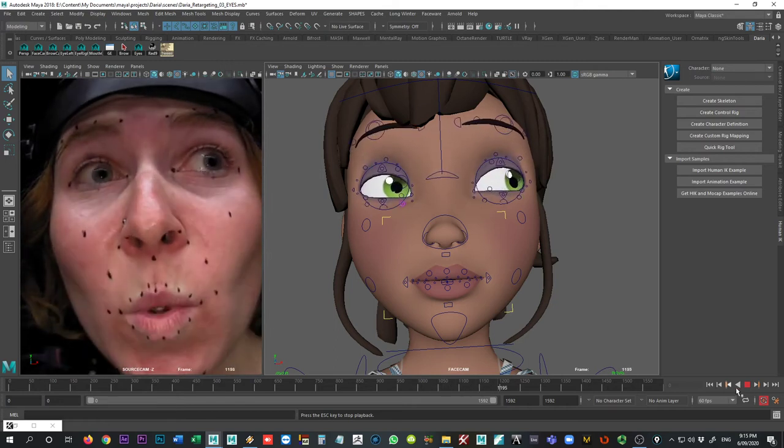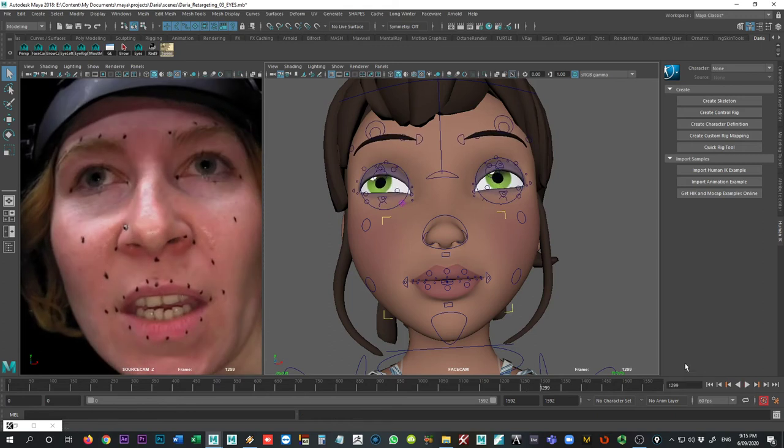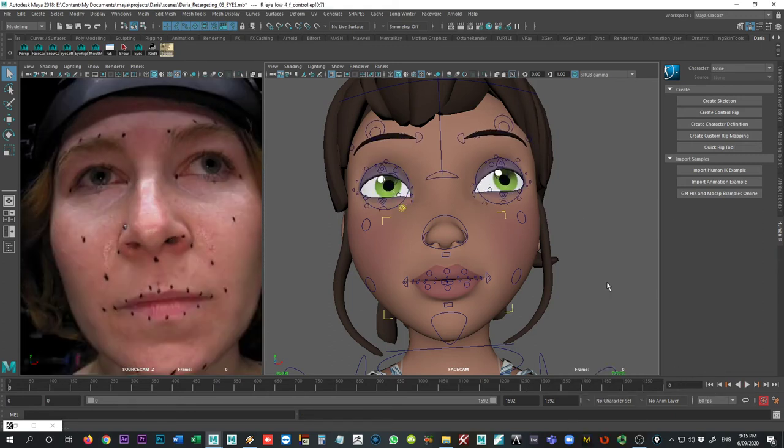So, all right, now that we have that in place, what I'm going to do is I'll just pop back here to, I think my mouse has a problem. There we go. I'm going to pop back here to frame zero, and we are going to go into Faceware here.